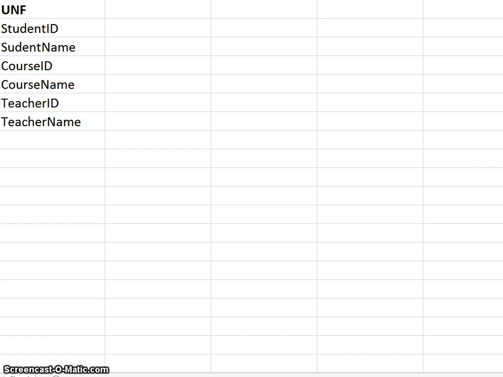Why is it important to be in third normal form? Well, it minimises data duplication. There's no unnecessary repeated data. Improves the data consistency. Eliminates data redundancy. So they're key examples. Here then we've got some unnormalised form data.